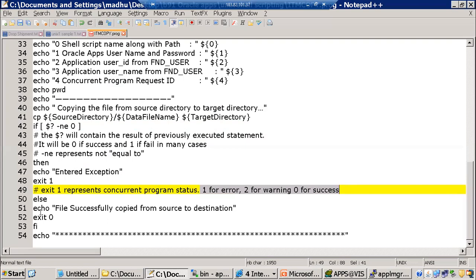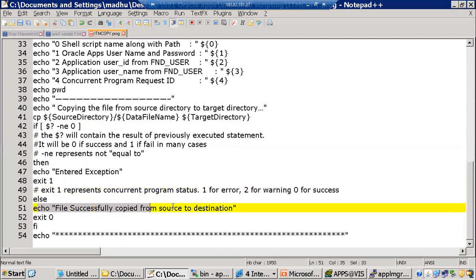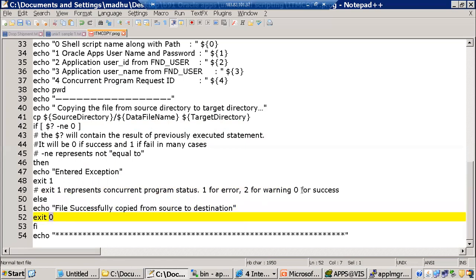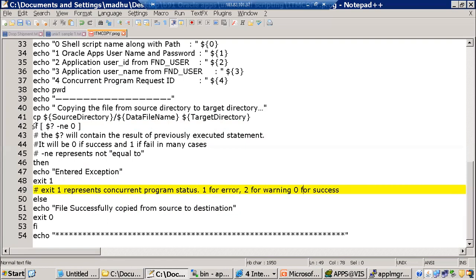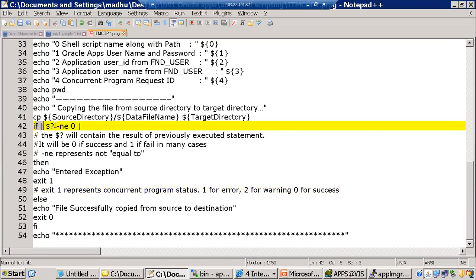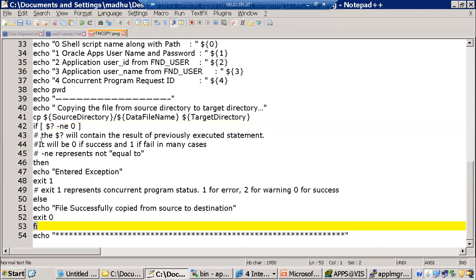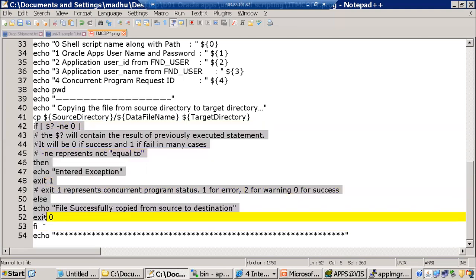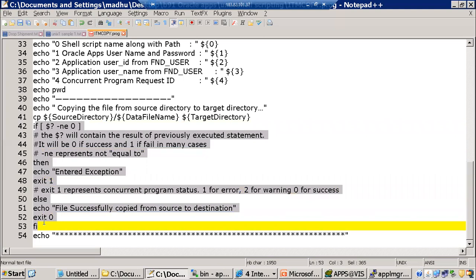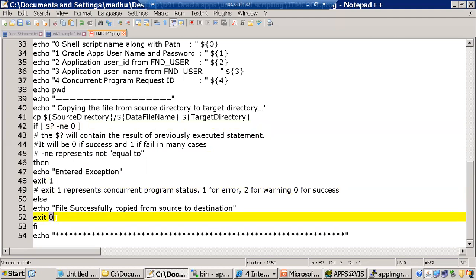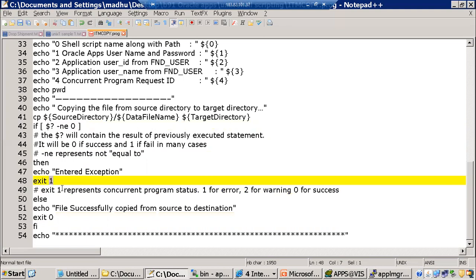Clear? Then else, echo file successfully copied from source destination and exit zero. Zero means what? Success. And the if condition started somewhere here. In Unix, actually, the keywords are reversed. IF is for starting, and FI is for ending. It is start and end. So this portion is just to check whether the file is copied properly or not. If the file is copied properly, which command do we use? Exit zero. If something goes wrong, then exit one. That's it.